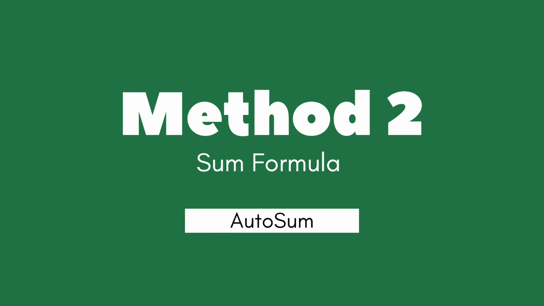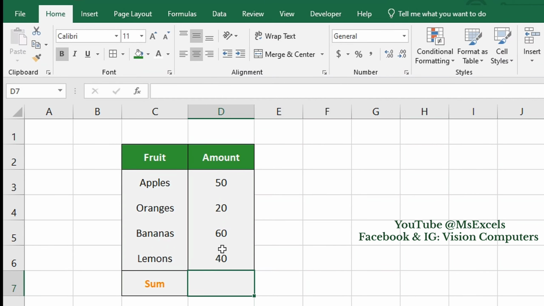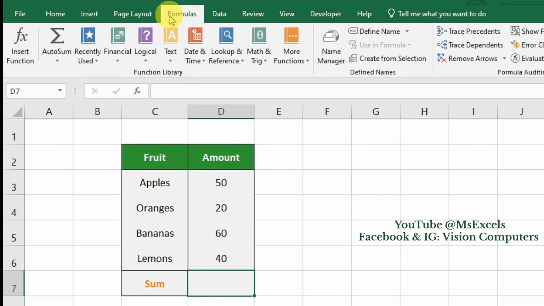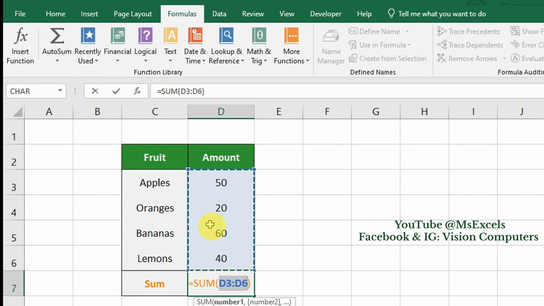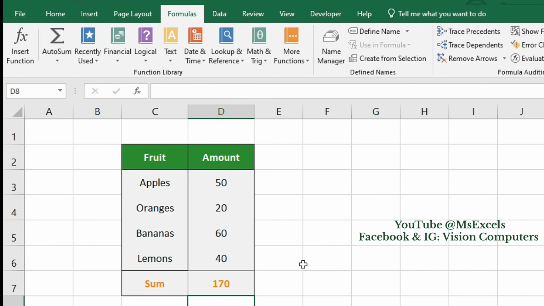Method 2. AutoSum. Go to the Formulas tab. Click AutoSum and select Sum from the drop-down. Press enter to get the result.